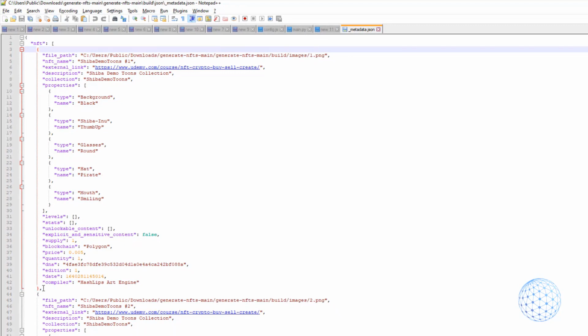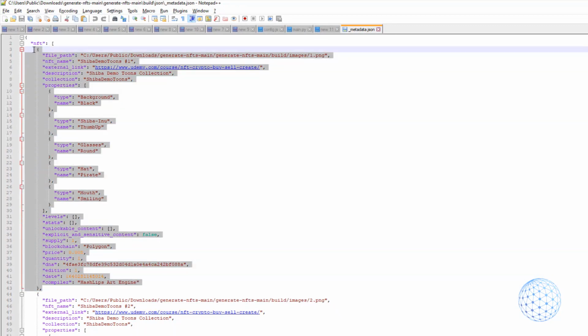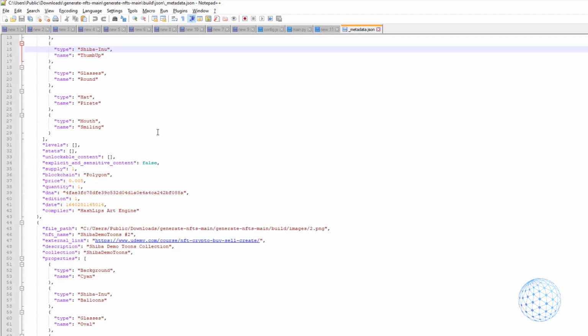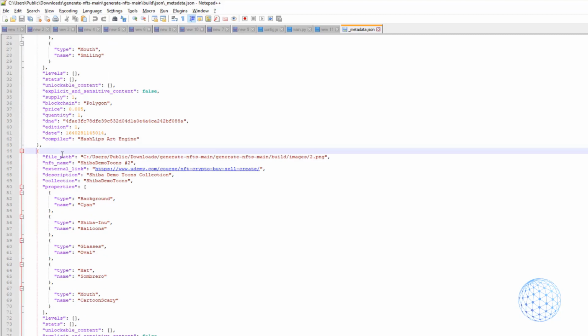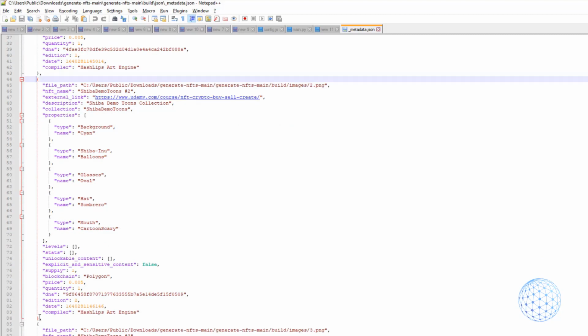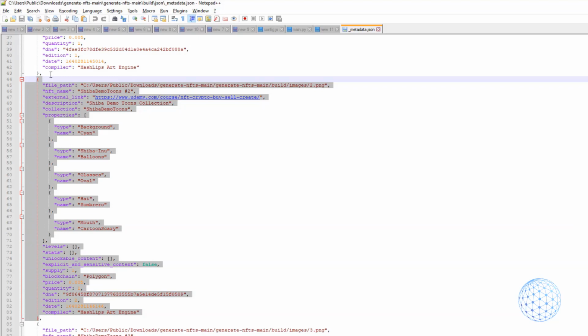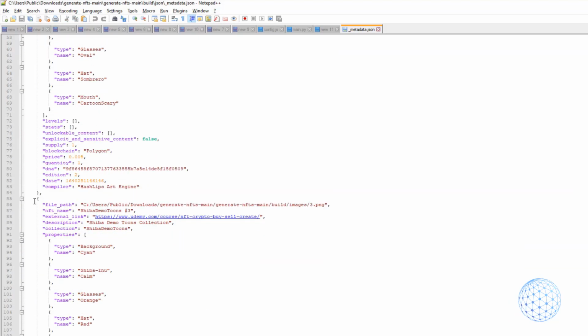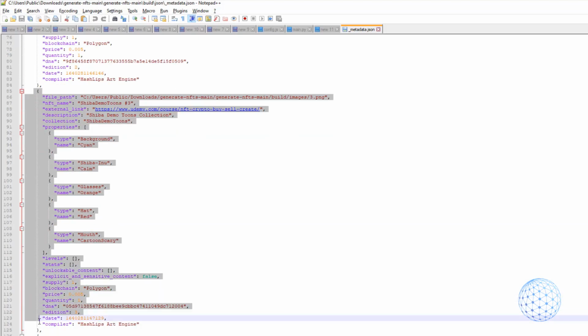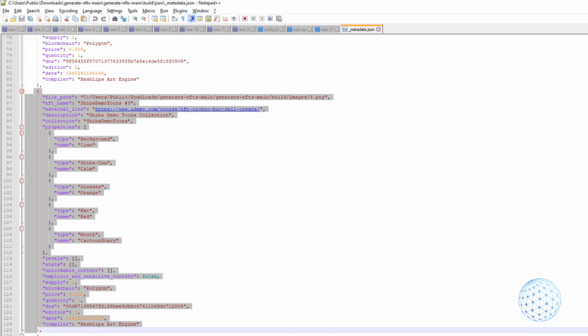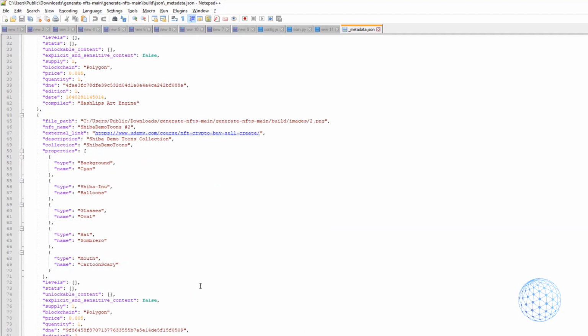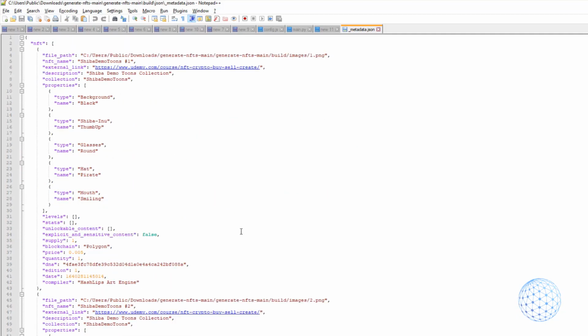So from that bracket up until that bracket, this is the information for the first NFT, and then starting from that one down until here, this is the info for the second NFT, and then we have the third NFT from here until here, and so on until whatever number you have generated.